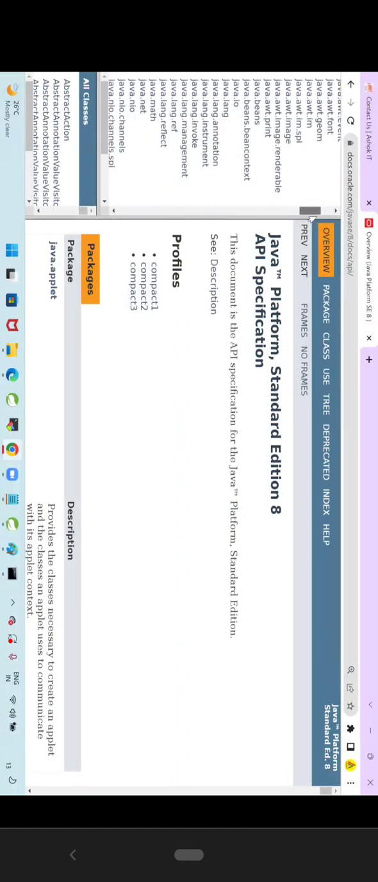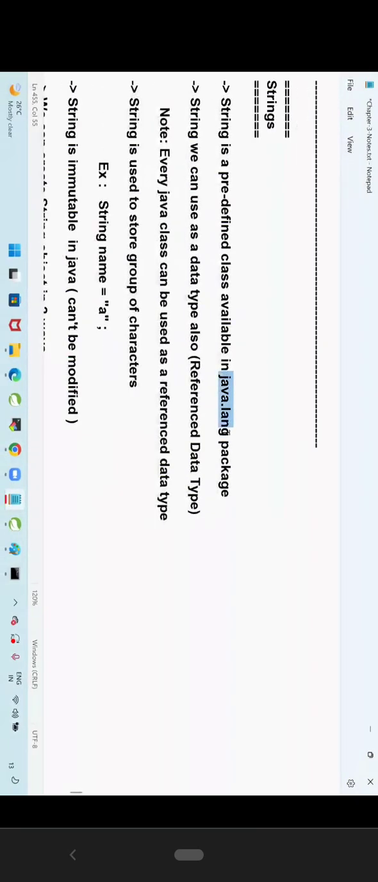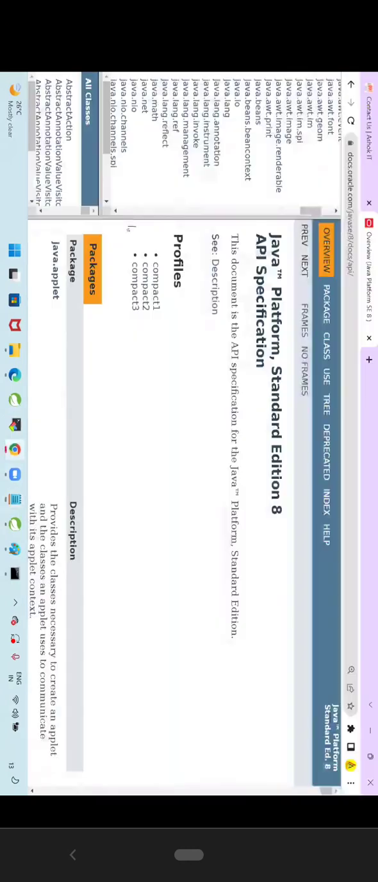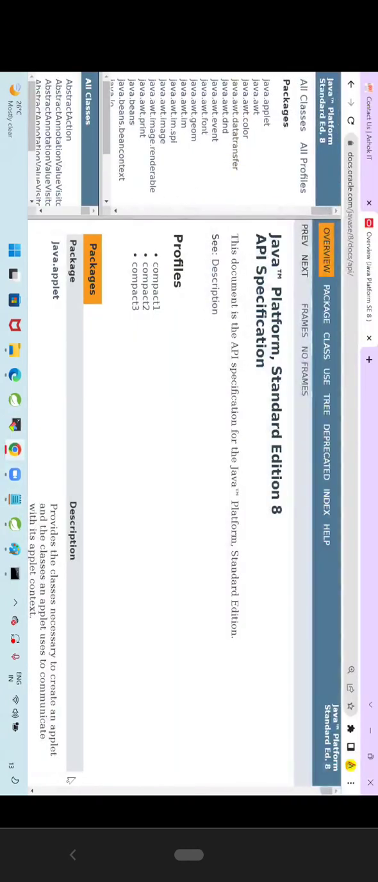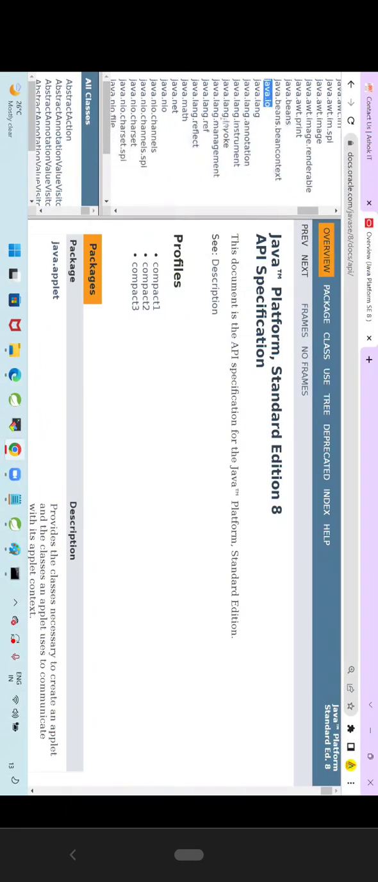Now we want to go to the String class. I told you that String is available in a package. Which package? The java.lang package. Can you find java.lang? Yes, here is java.applet. We don't need that. java.io. Now we don't need that. In future, we need that. Can you check it? java.lang. Click it. I click that.